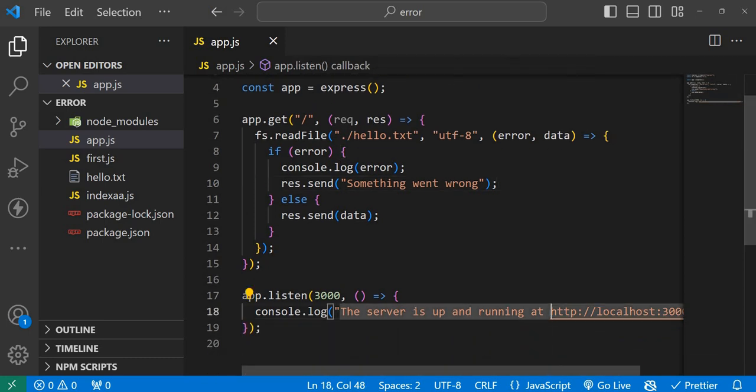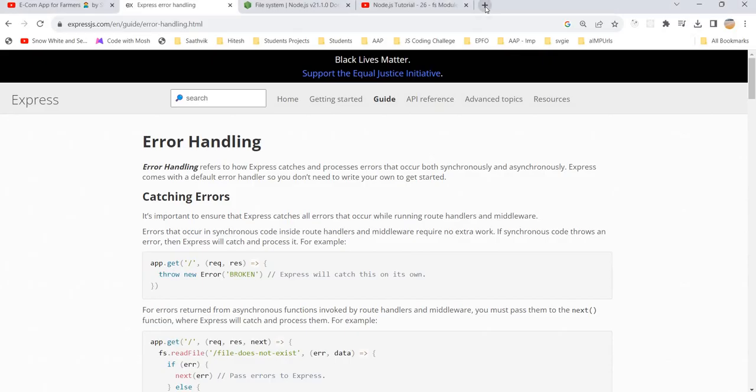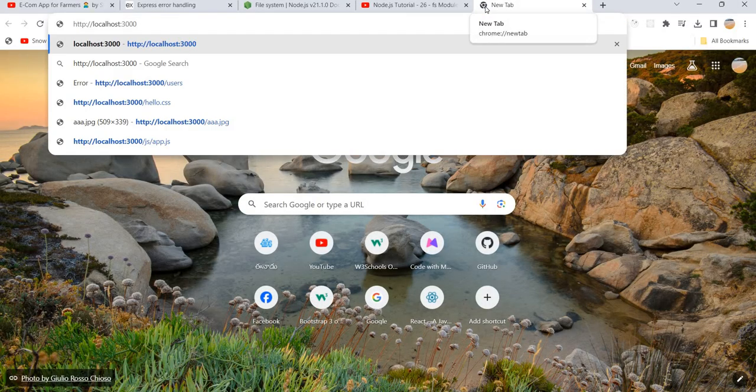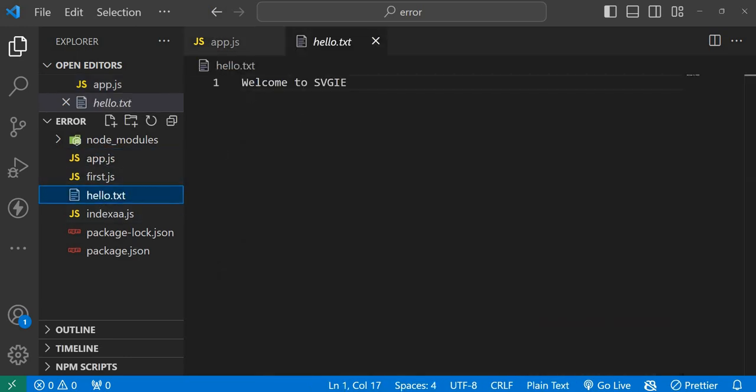So I will use the browser because it's a GET request, so that you don't need to open Postman or something. Directly you can send a request from the browser itself. Okay, so I'm sending. So we got "Welcome to SVGIE." Fantastic. So everything is fine, because if you see in hello.txt we have that message and we are able to see that message on the client side.